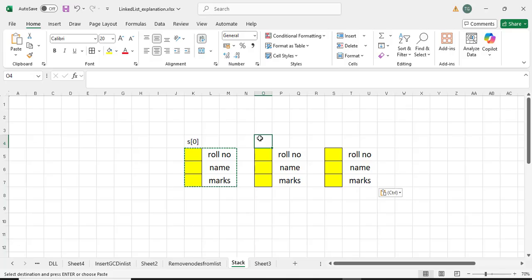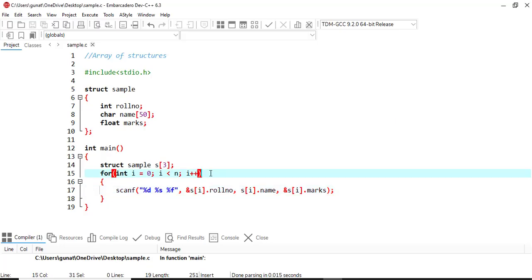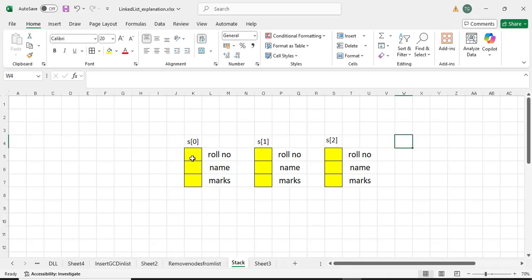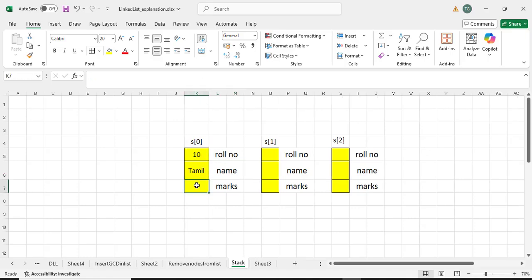This is s of 0, this is s of 1, and this is s of 2. So this is how the memory will be allocated. Now when I iterate this for loop, i value is 0, 0 less than 3, condition is true. I'll go here, first I'll get the roll number, s of 0 roll number, s of 0 name, s of 0 marks. So I'll give roll number as 10, name as Tamil, and marks as 98.5.